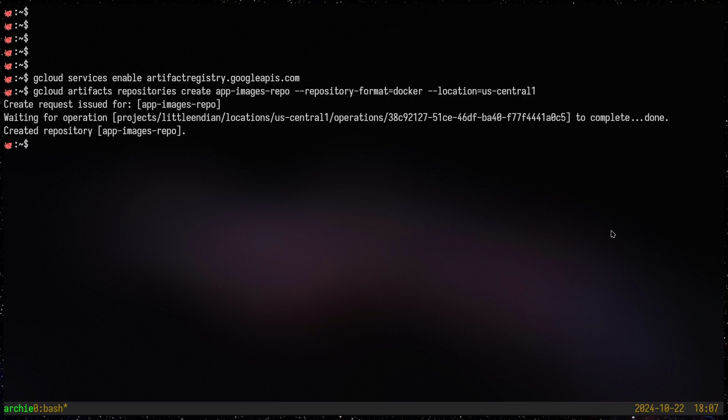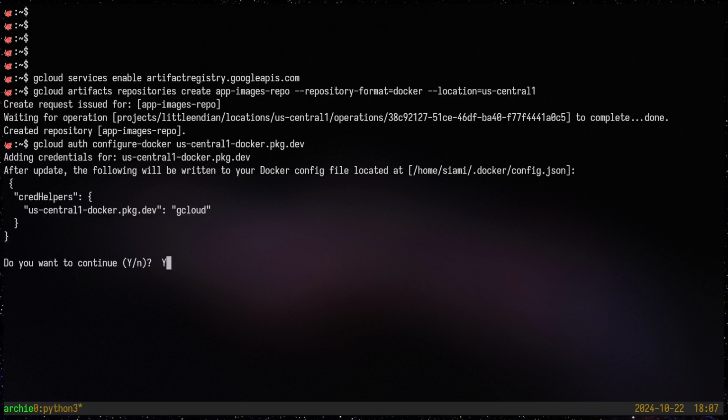What we also need is to configure Docker to use the repository in the correct region. We can do it by gcloud auth configure-docker, and here let's specify the URL like this, but change it to the region that you are actually using. For me it's us-central1-docker.pkg.dev. It will ask you for confirmation.